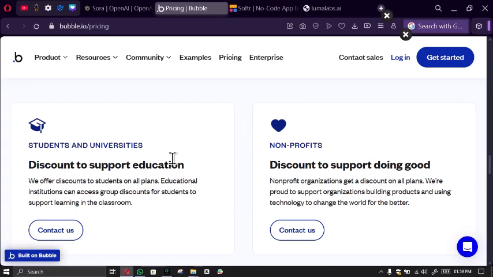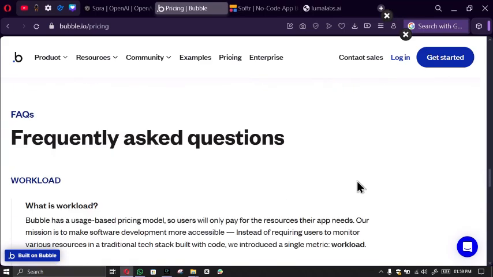So students and investors can also use it. You get discounts on all plans as students. Education institutions can also access group discounts for students to support learning in the classroom. You can also get discounts for non-profit organizations on all their plans. They are also proud to support organizations building projects and using technology to change the world for the better.